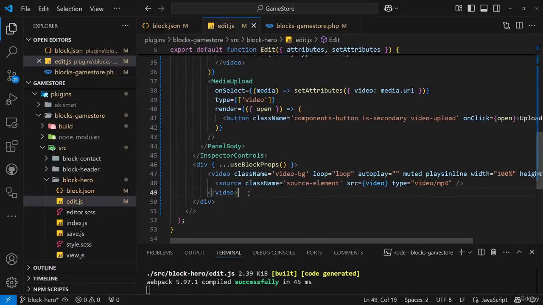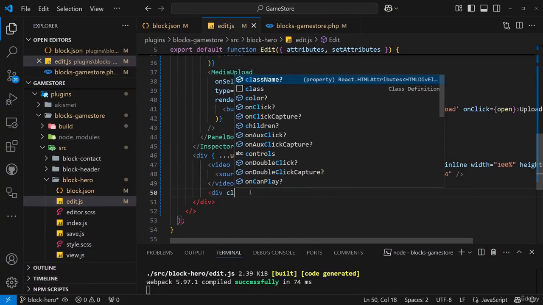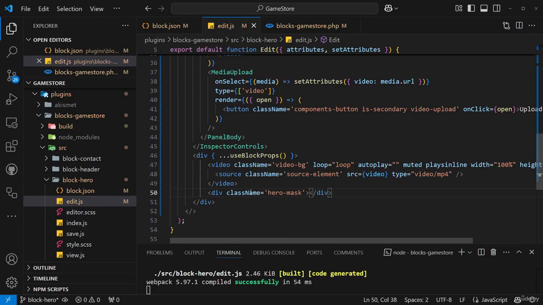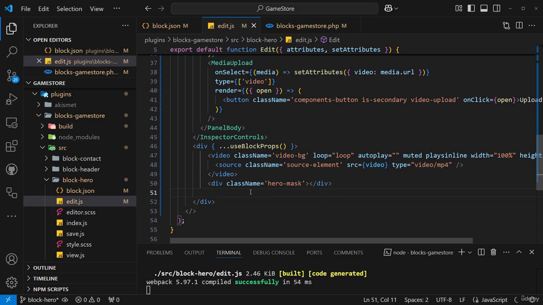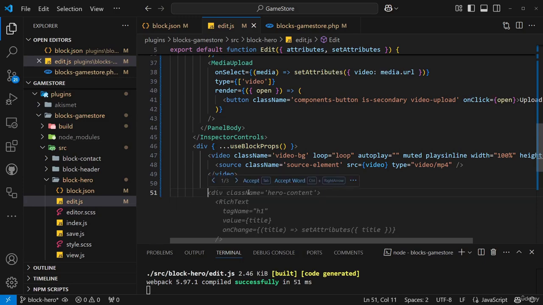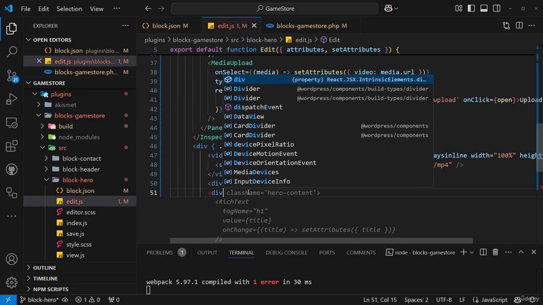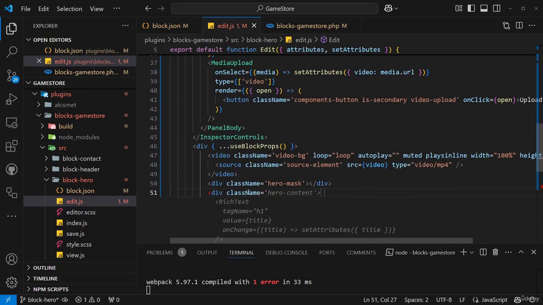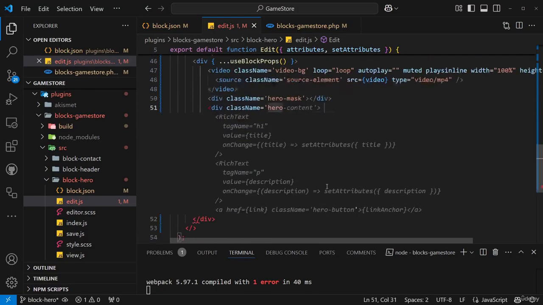So let's create a container for it as well. We'll call it hero mask. Then on top of the mask, we will already have a container for metadata. Or let's see what it offers us. Wonderfully, it suggests I need inside hero content.